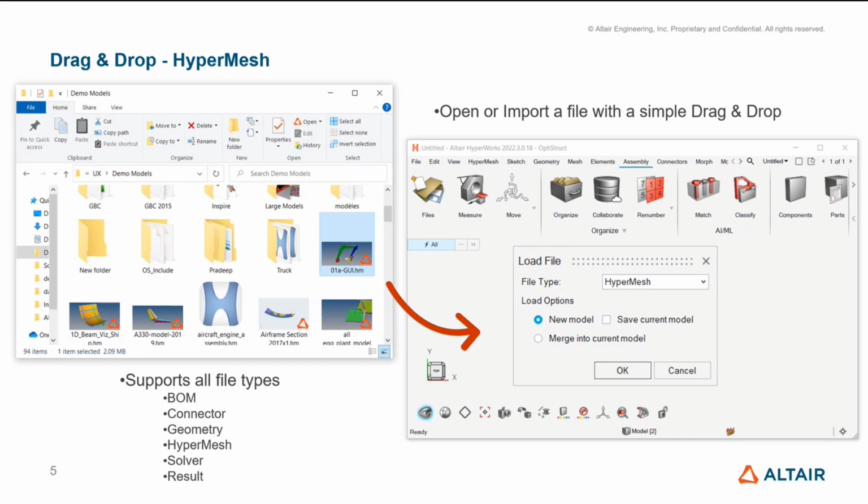So with drag and drop, it's very simple. If you have a Windows Explorer or anything, you can just drag it into the graphics area. The new thing is that it will show a dialog that will let you load in a new model. This is what it always did previously. It was open, so it always opened a new model. Now we added this merge option, which is your import.